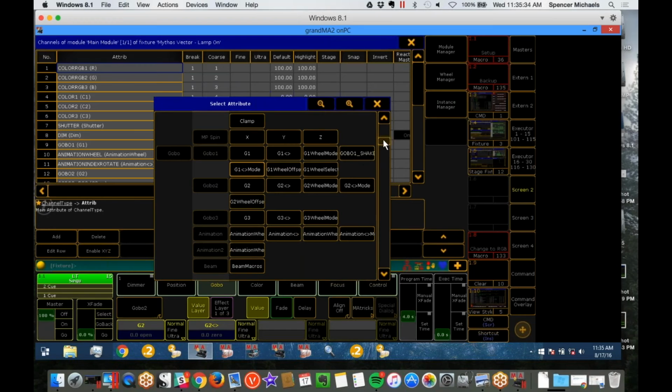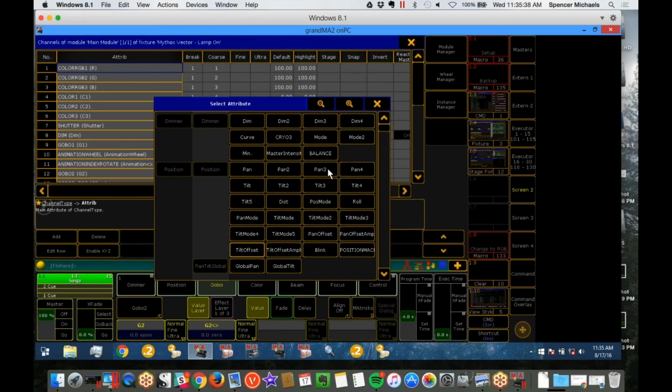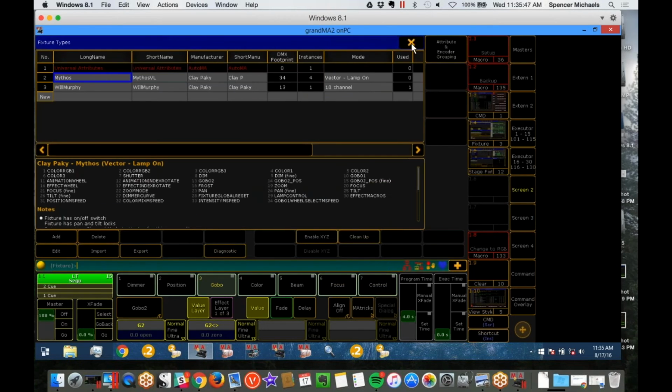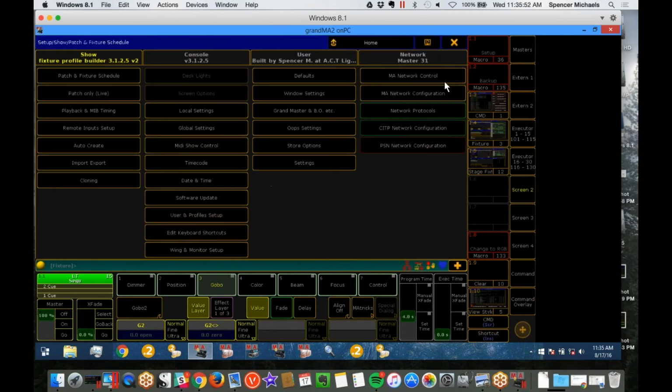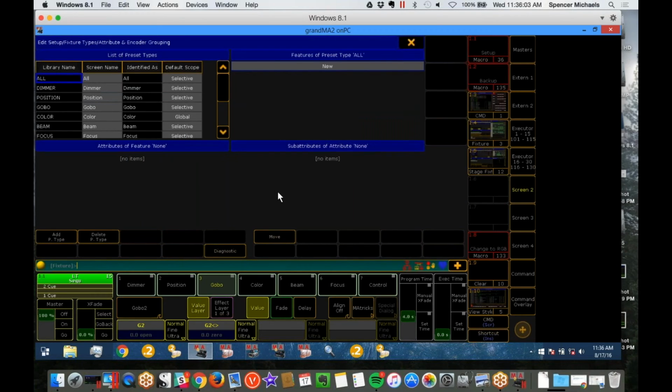If you don't see the attribute in this list, you can create your own. You are not limited to selecting just these attributes. You'll notice that I have like 4 dimmers, I have 3 or 4 pans. I created those in the attribute and encoder grouping button here. So if I back all the way out, that's in setup, patch and fixture schedule, fixture types, and then on the top right here, attribute and encoder grouping. Okay, this again kind of shows you those layers that we were talking about yesterday. We have our preset types, which is the first layer of our encoder bar.